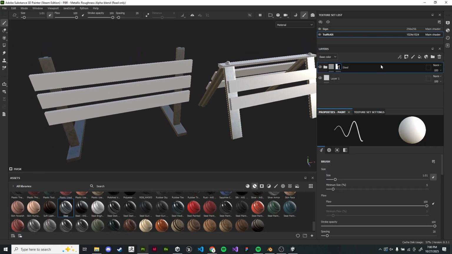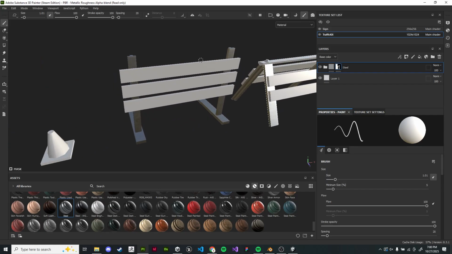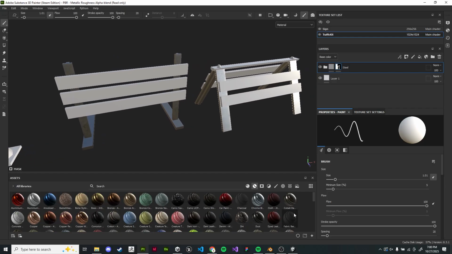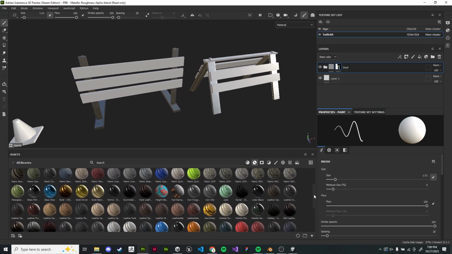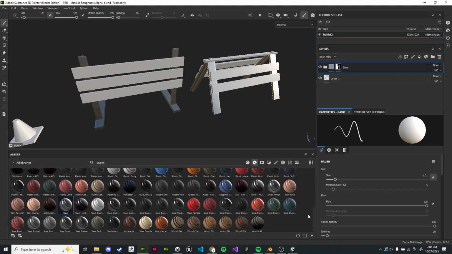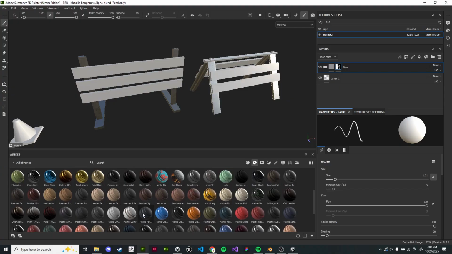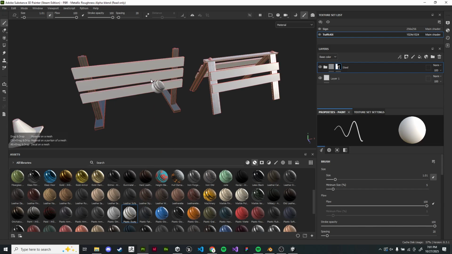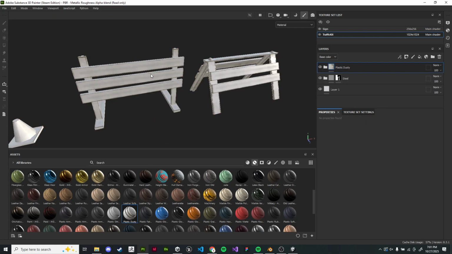Okay. Then I want to grab some other material for these boards. I don't know what kind of material they would be. Let's just assume there's some kind of plastic. So I'll grab some kind of plastic. Here's a dusty one, and I'll apply that.